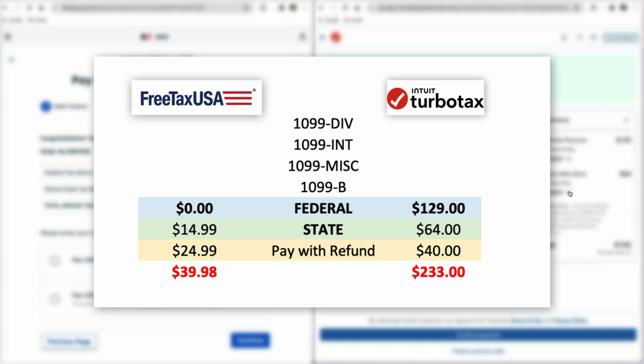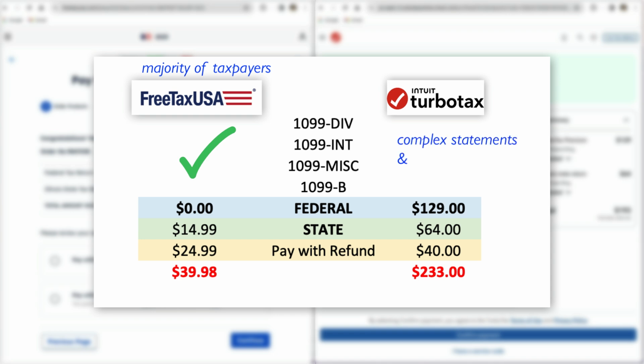So, who comes out on top? For the majority of taxpayers, FreeTaxUSA is an excellent choice. However, for people with highly complex, extensive broker statements, TurboTax offers a smoother importing process.